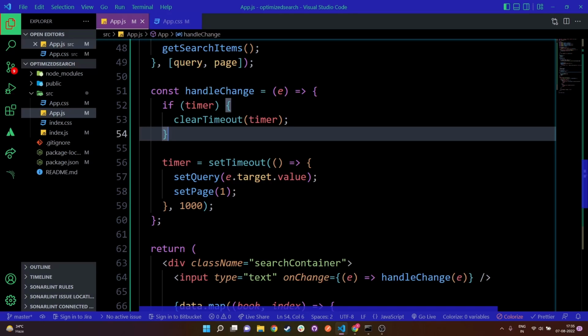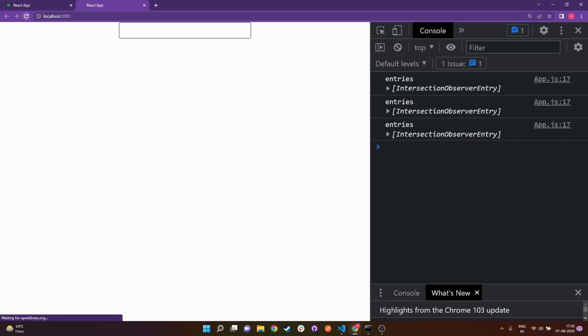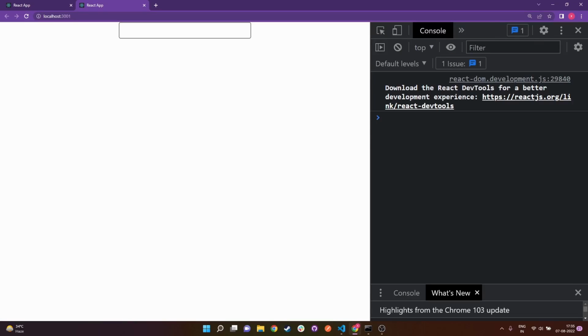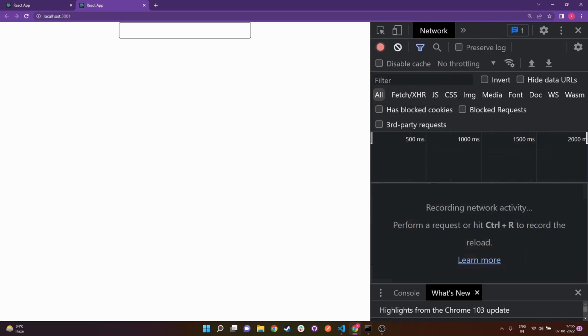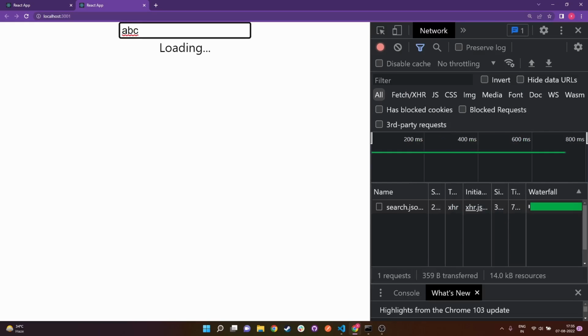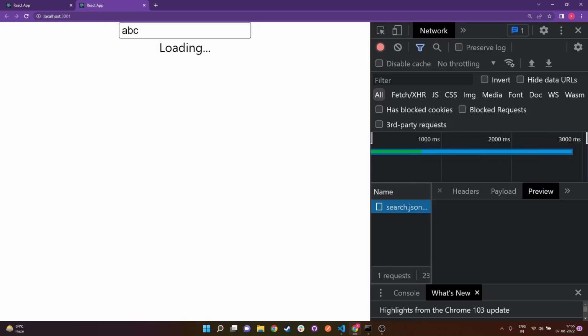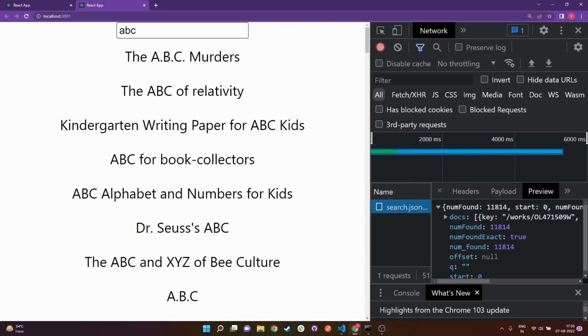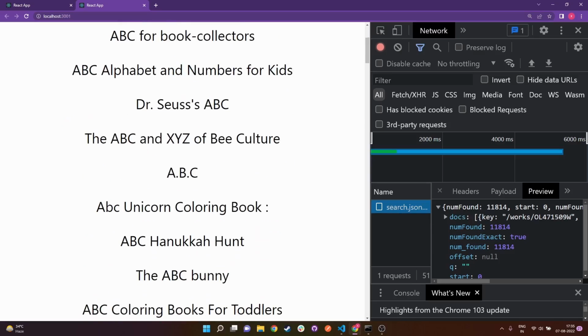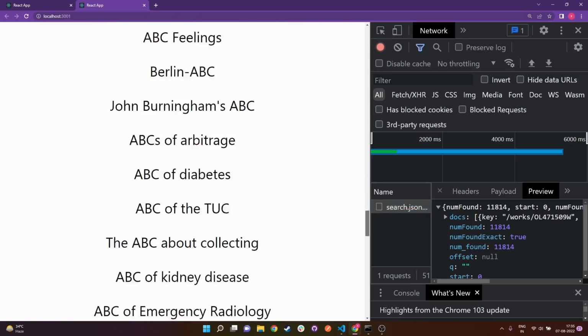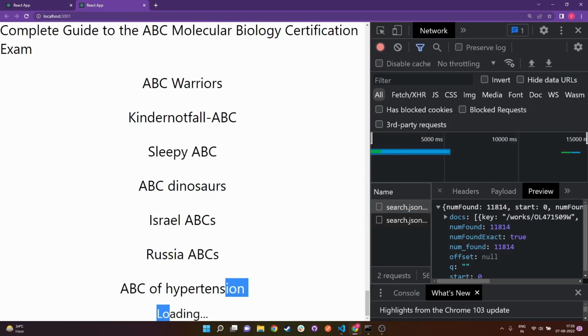Just to test this out, I'm going to go to my browser, I'm going to save everything, and then I'll open my network, and then over here I'm going to type ABC. And you can see it's only calling this search once. It did not call it 3 times like it was doing before. It just called it once, and then it loads all the data, and then once I go right till the bottom, the loading is going to be called again, because that's happening due to the infinite scrolling, and then it's going to wait for the new data to come through from the API.